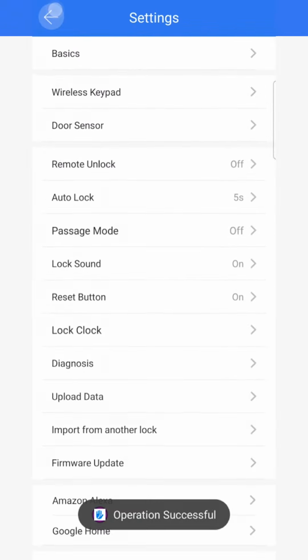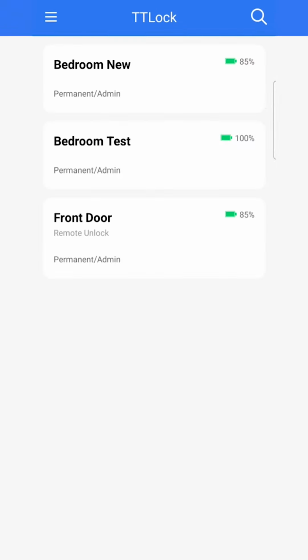And now you'll see that if I come out of this, there we go. We have bedroom new, bedroom test, and now front door. And it's just that easy. I told you that was going to be a nice, easy, quick one.